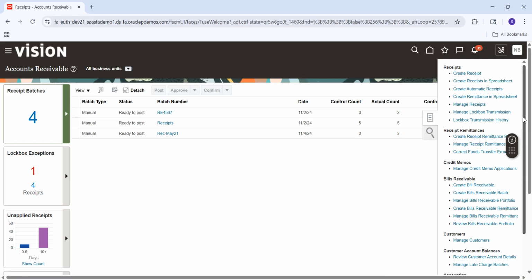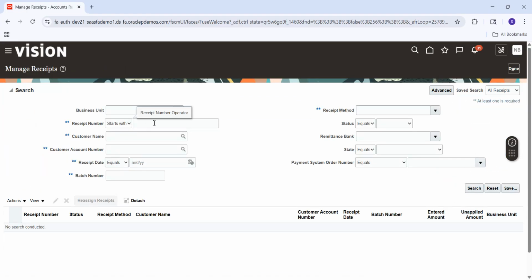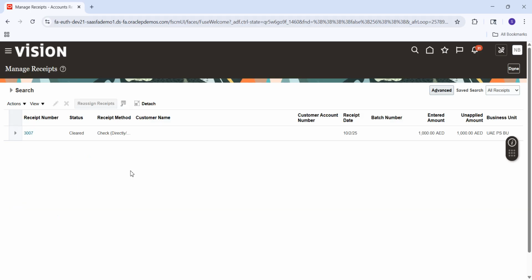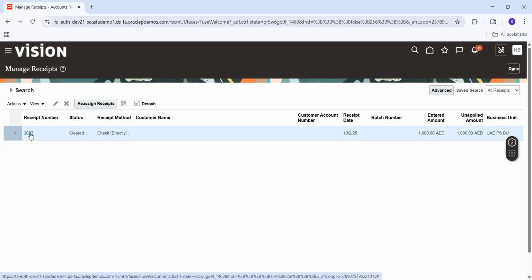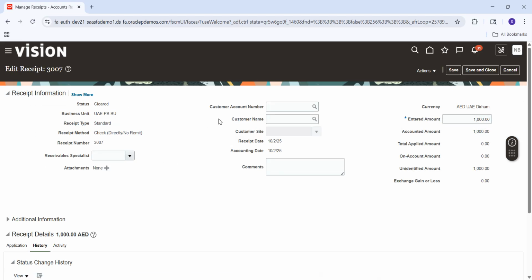Let us query for the receipt. Click on Manage Receipts. Give the receipt number. Search. Click on the receipt number. If we see, customer details are null, they are not available. This scenario is an unidentified receipt, which is the first scenario that we discussed. Let us create the accounting in draft mode. Create Accounting in Draft.